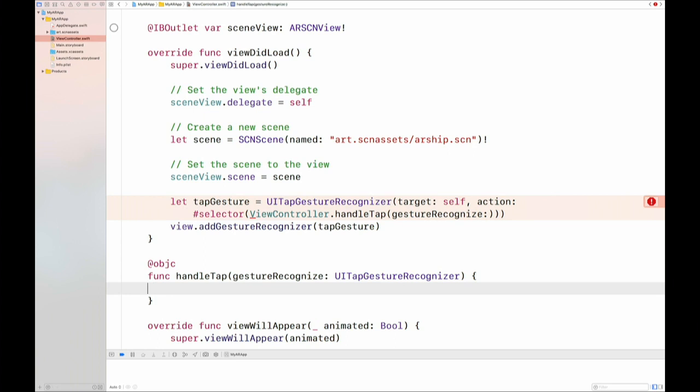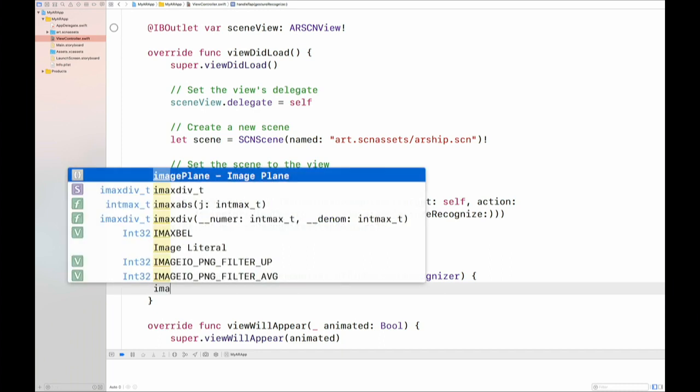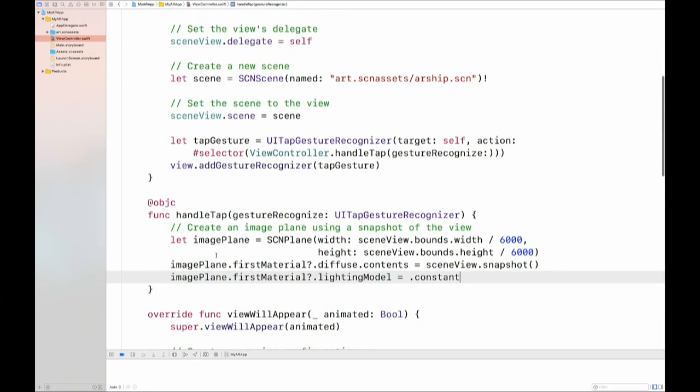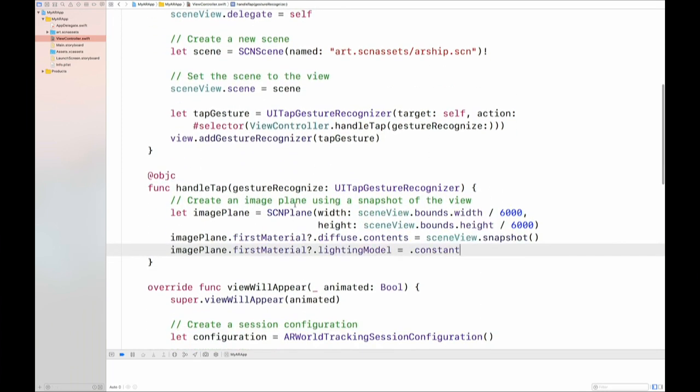So if I want to create some geometry, let's say I'm going to create a plane or an image plane. The first thing I do here is create an SCNPlane with a width and height. But then the tricky part, I'm actually going to set the contents or the material to be a snapshot of my view. So what do you think this is going to be? Well, this is actually going to take a snapshot or a rendering of my view, including the backdrop camera image, as well as the virtual geometry that I've placed in front of it.